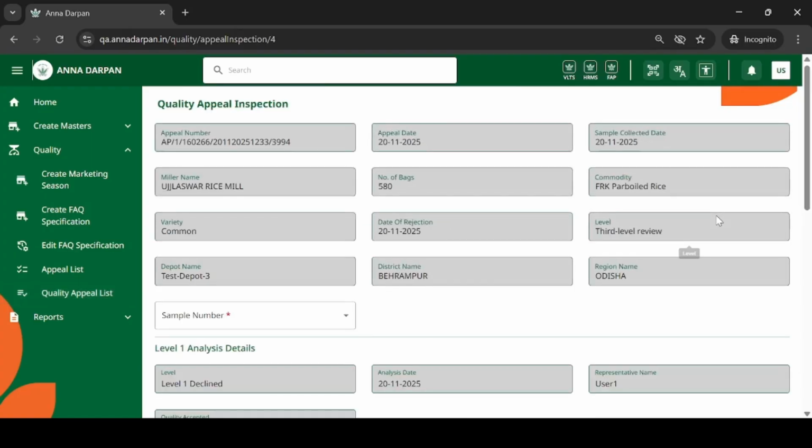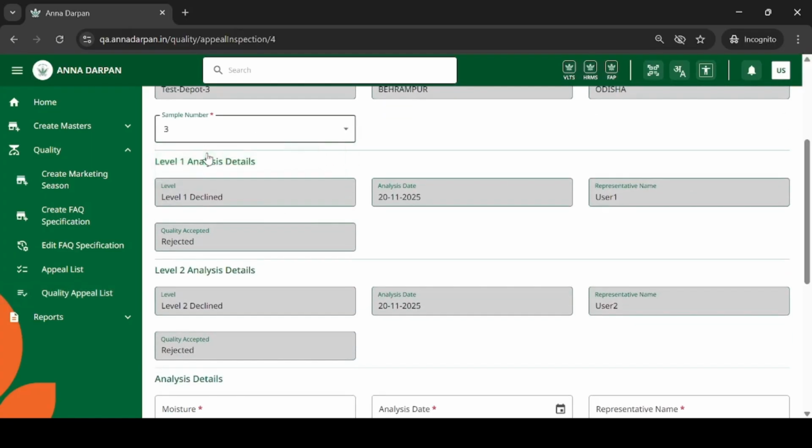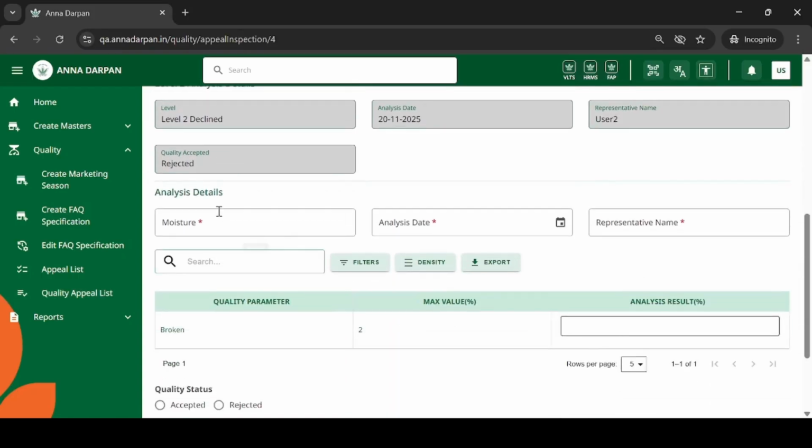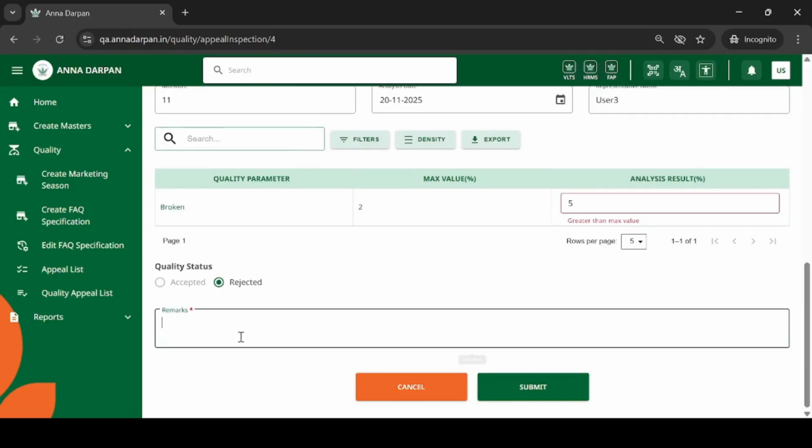The HQQC reviews the appeal and selects the third sample number from the drop-down. Enters the results for the analysis result parameters, and one of them is entered above the threshold. Adds remarks and submits the inspection.